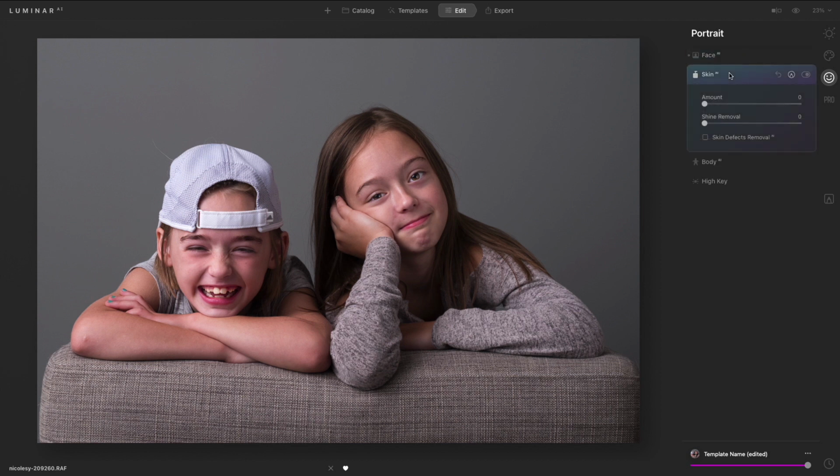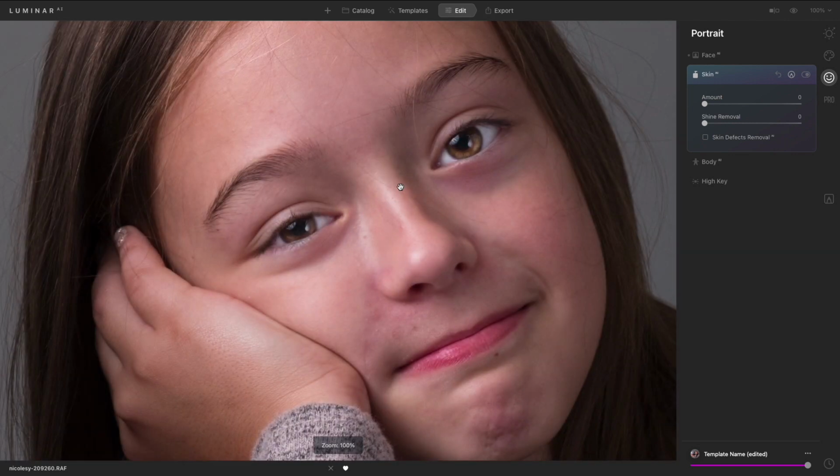Skin AI is another new tool inside of Luminar AI. I'll zoom into Lily's face so we can see it a little bit more clearly. I like to start by checking the skin defects removal. There are not very many blemishes here, so there wasn't a big change. I typically toggle this off if there are no major blemishes to remove.